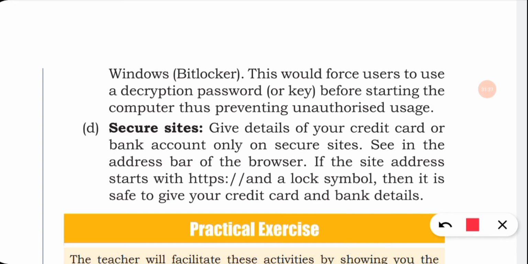The next is secure sites. Give details of your credit card or bank accounts only on secure sites. See in the address of the browser if the site address starts with HTTPS and a lock symbol, then it is safe to give your credit card and bank details on that website.